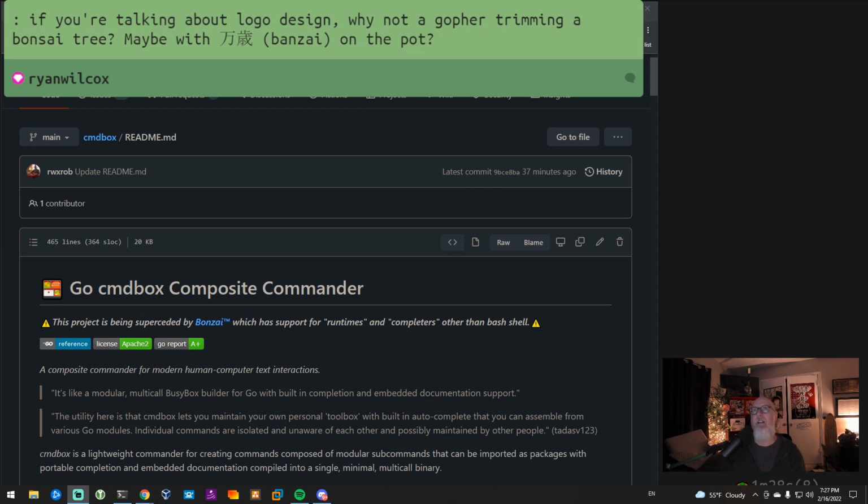So yeah, we can make a gopher, like meticulously pruning a bonsai tree with glasses on, and put the actual bonsai logo on the pot. I think that's fantastic. Let's go for it. That's a great logo idea.